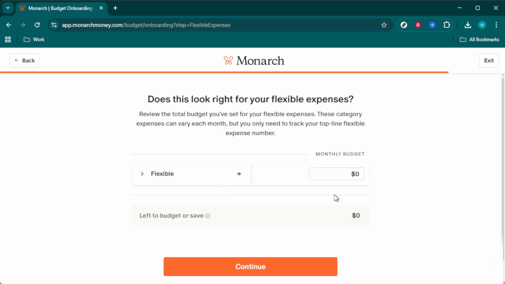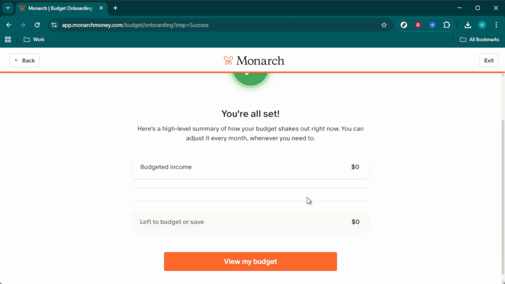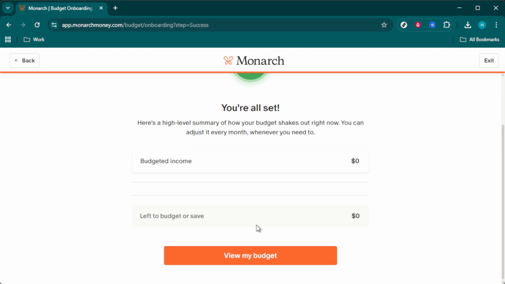In this part, you'll select the expense frequency for those periodic payments that aren't monthly, like insurance premiums or annual subscriptions, and type in a target amount. This ensures that irregular expenses don't surprise you down the road.